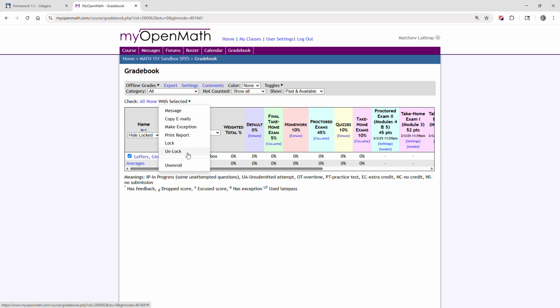You can also lock and unlock students or completely unenroll students here. Again, that would be if someone is sort of temporarily not attending your course and you want to lock them out momentarily until they connect with you, or unenroll a student if you know that they've dropped or withdrawn from your course altogether.